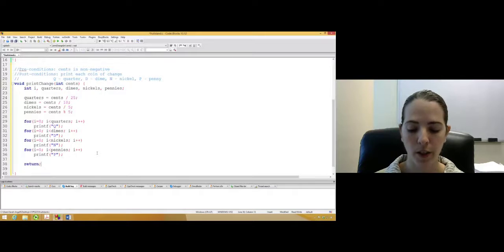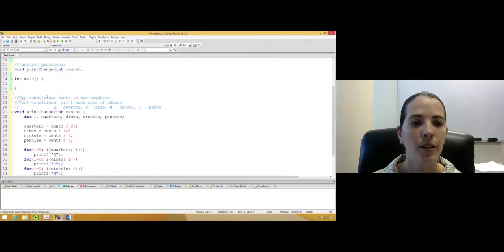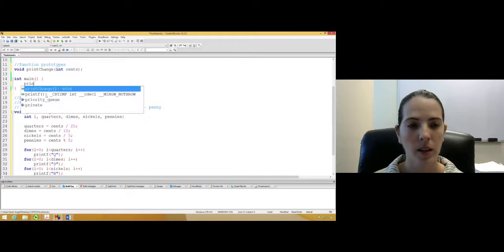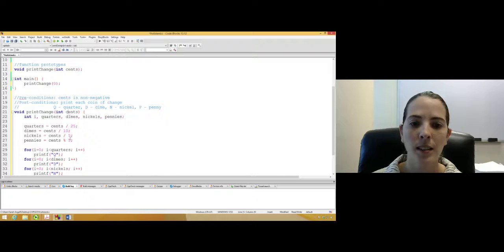And then at the end of the function, we'll return. So this should be a function that will print our change, but to make sure that it's working correctly, we should stop here and do a couple test cases. We can test a function just by calling it from main with some specific test cases. We can control what the value of cents is and double check that we get the correct answer.